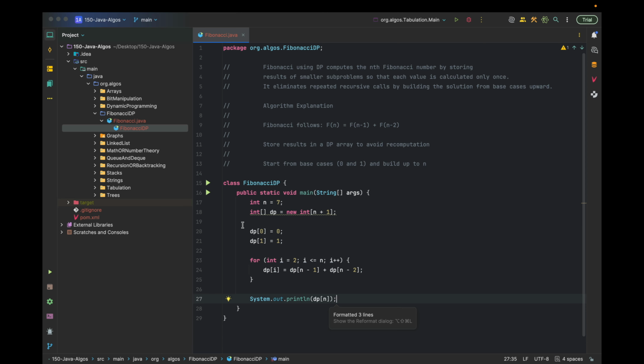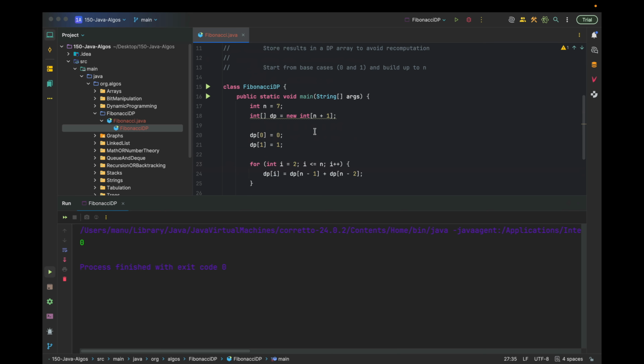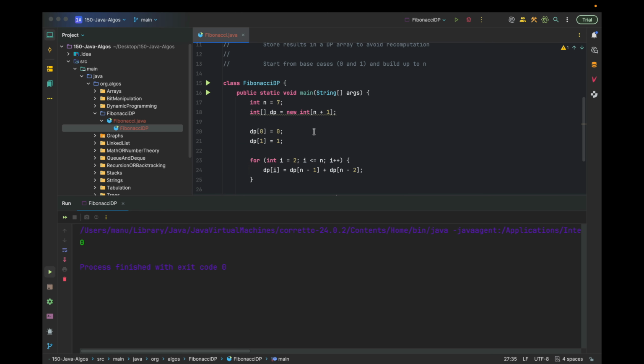Now let's run the code. The output we need here is, I think, Fibonacci of 6 is 8 and Fibonacci of 7 is 13. We are going with 7, so we have to get the output 13. Let me run the code. Here you can see we're not getting 13. Did I write anything wrong here?